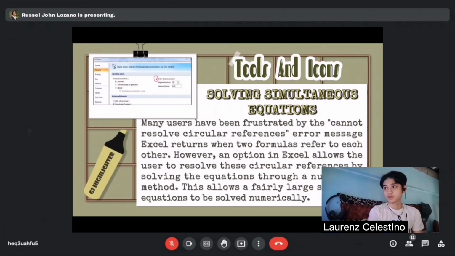Solving simultaneous equations. This allows a fairly large system of equations to be solved numerically. The solver in Excel can perform many of the same functions as EES or engineering equation solver in MathCAD. It can be used to solve single or multiple equations.